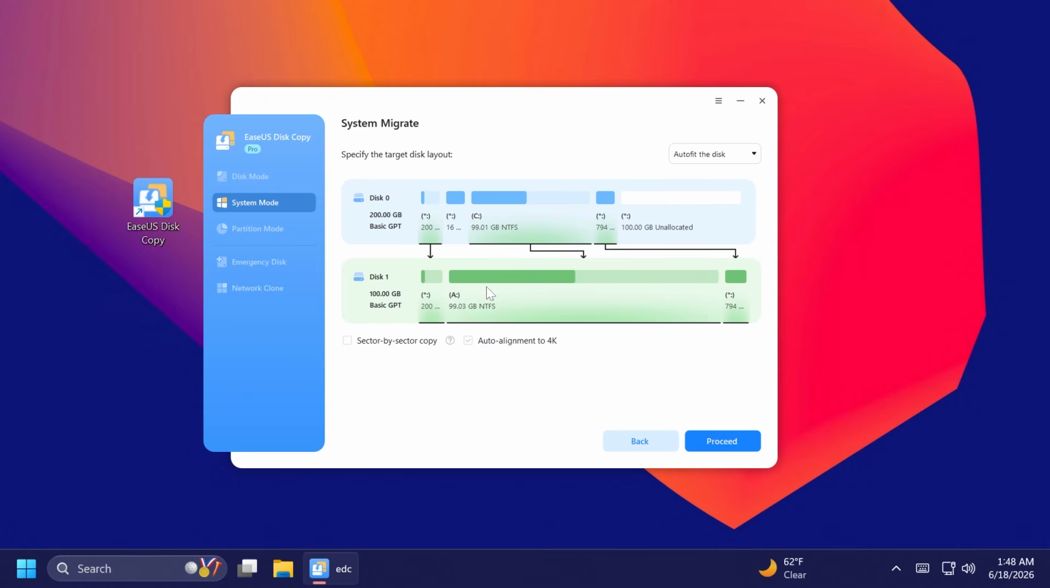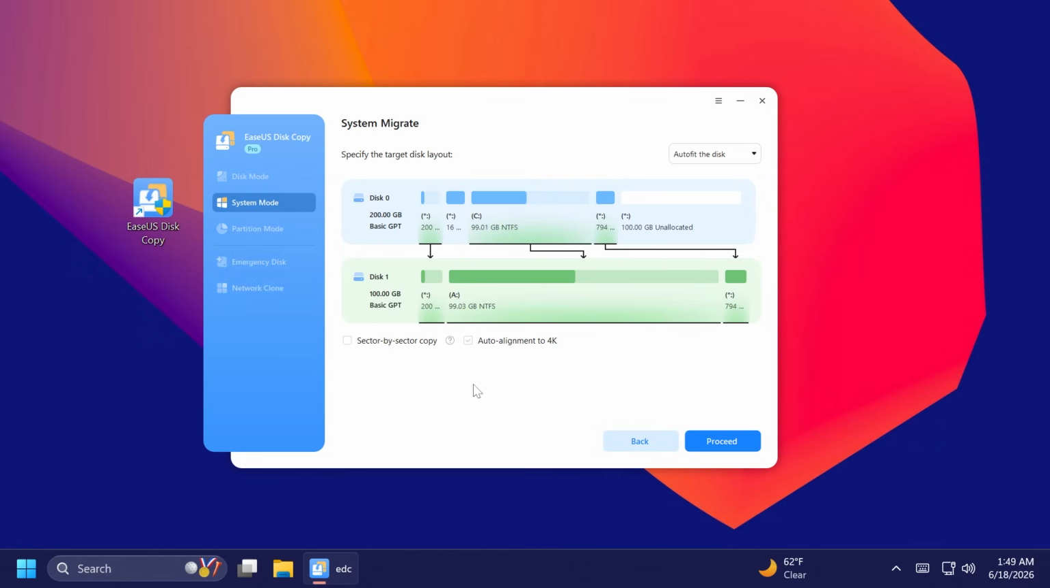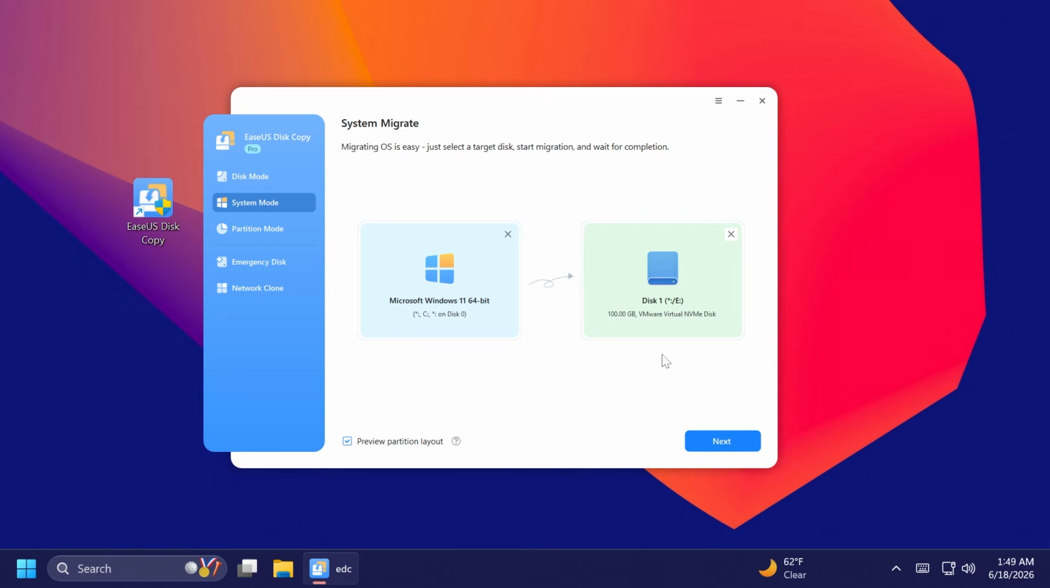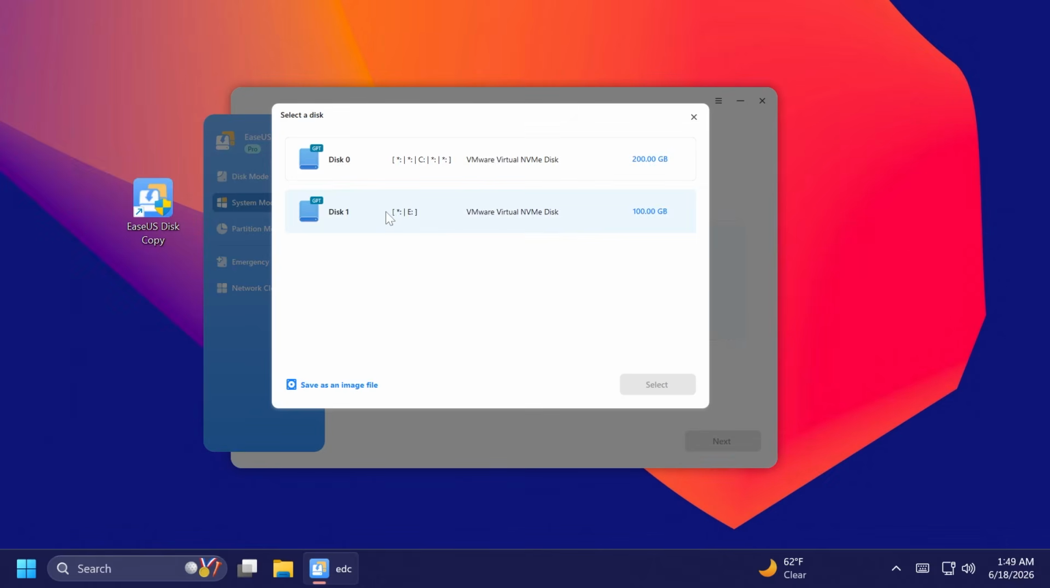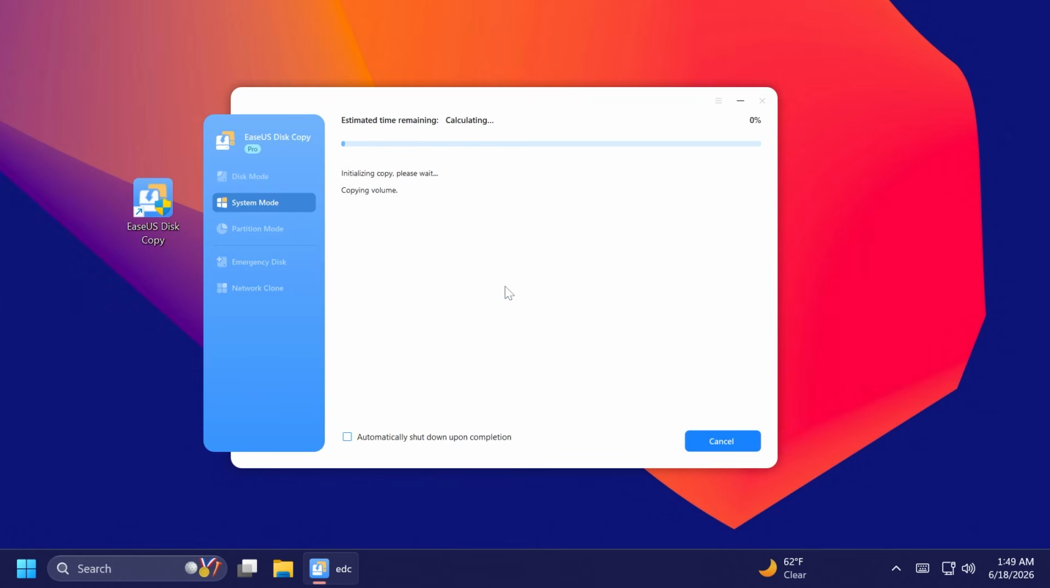After you double check everything, disk 0 to disk 1, we can click on the proceed button, and then as you can see, the data on the target disk will be erased. Please ensure you have selected the correct target disk and then click on continue to start. You can even click on reselect if you want to double check that. You can even go back if you want to do so, but in this case, it is correct. The E partition is the correct one. We can even reselect it. In this case, we're going to select it, click on next, then click on proceed, and then click on continue. And now the whole process will start.